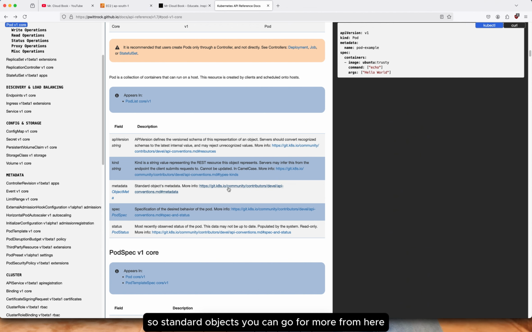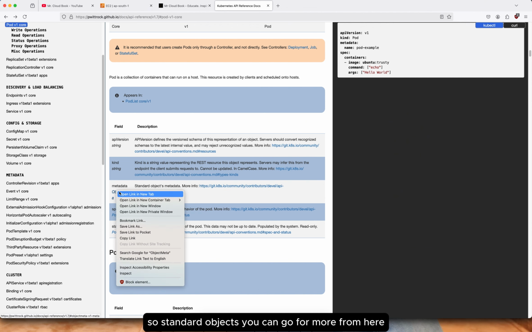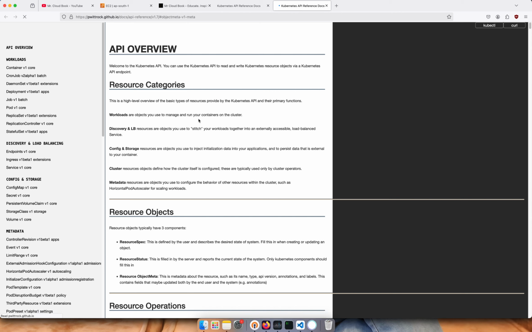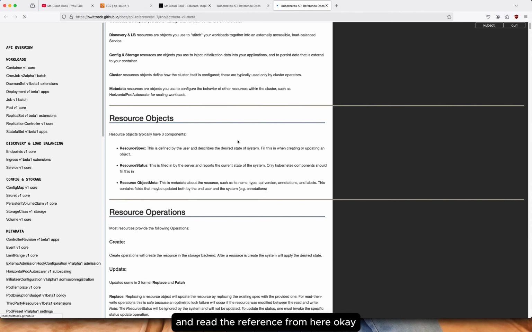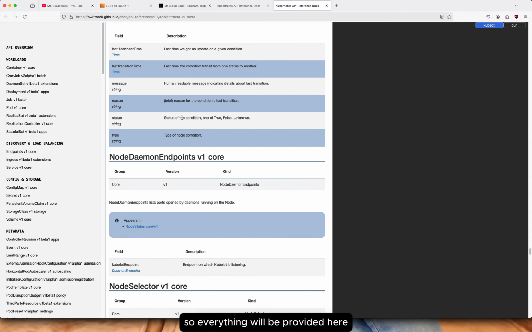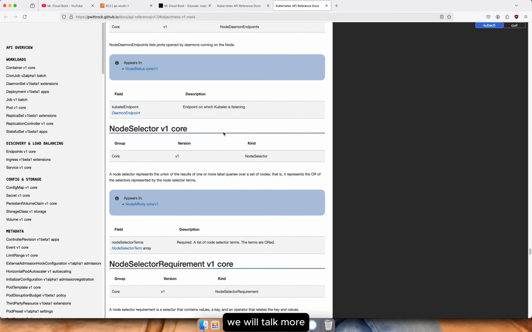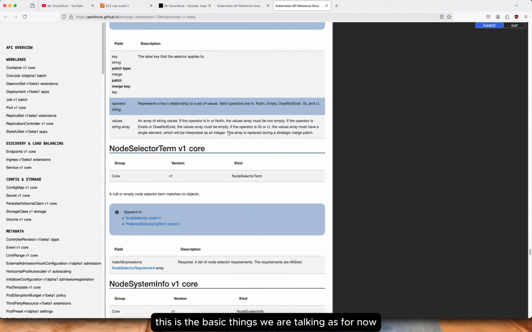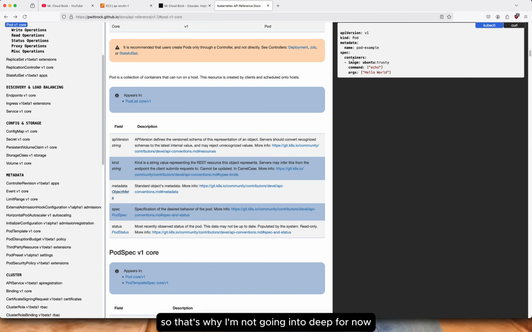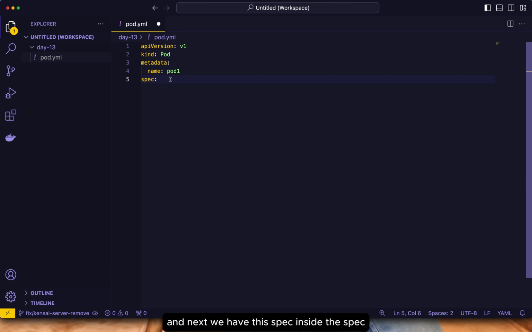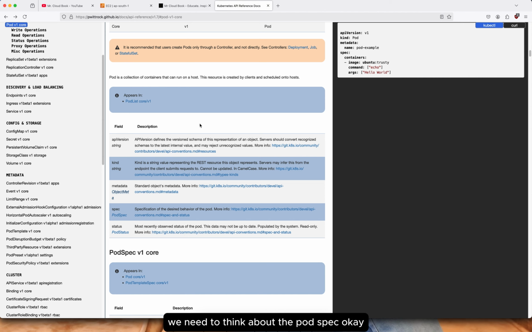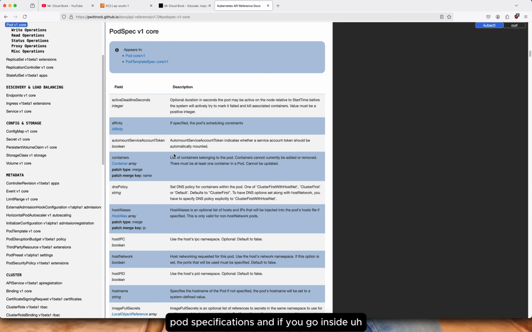For standard objects, you can go for more from here also. Open the link in a new tab and read the reference. Everything is provided here. We will talk more about it later. These are the basic things we are covering for now, so I'm not going deep. And next we have the spec. Inside the spec, we need to think about the pod spec. Pod specifications. If you go inside, we have different kinds of things we need to write.